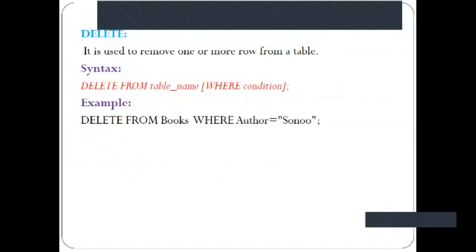Next is delete. Now, delete is nothing but deleting either one row, two rows, or all the rows of the table. And once the rows are deleted, you won't be able to get them back. So what is the syntax? Delete from table name where condition, or directly delete from table name.